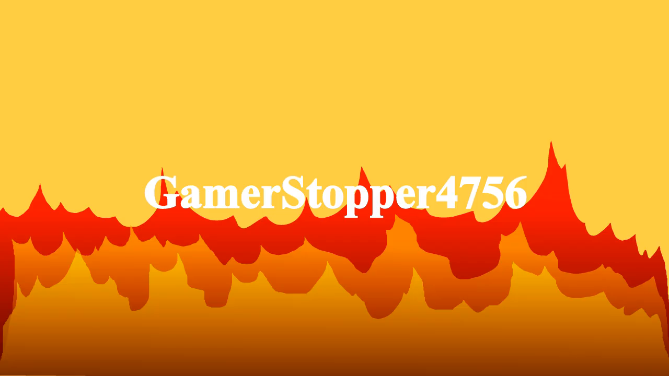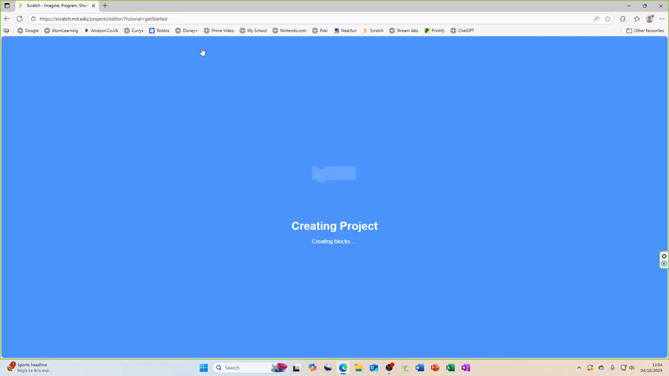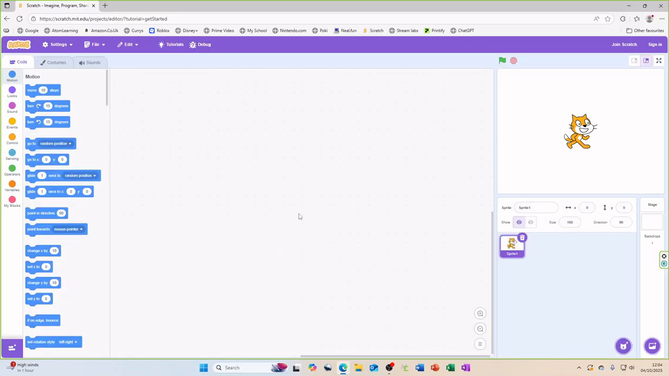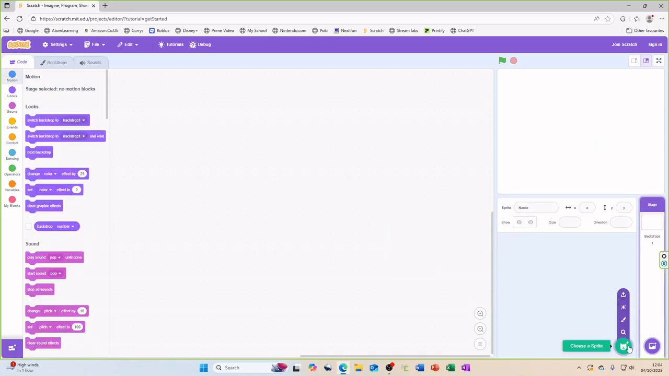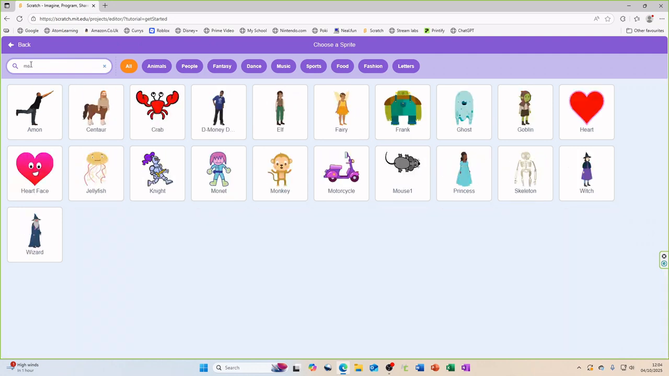Today I'm going to be showing you how to make a game in Scratch called Monkey Mayhem. Let's get started. So what you want to do is click create, and then you're in your new Scratch project. Now you're going to want to delete the cat sprite. You're going to add one. You're going to add the monkey. There you are.